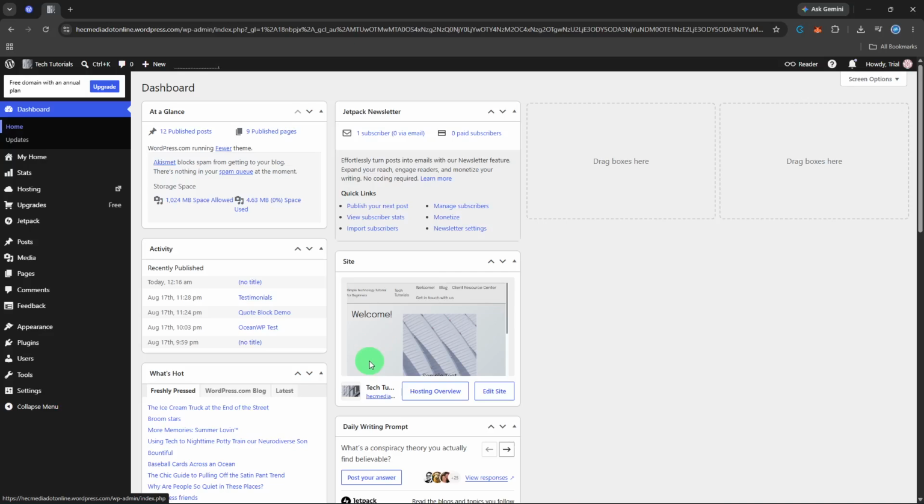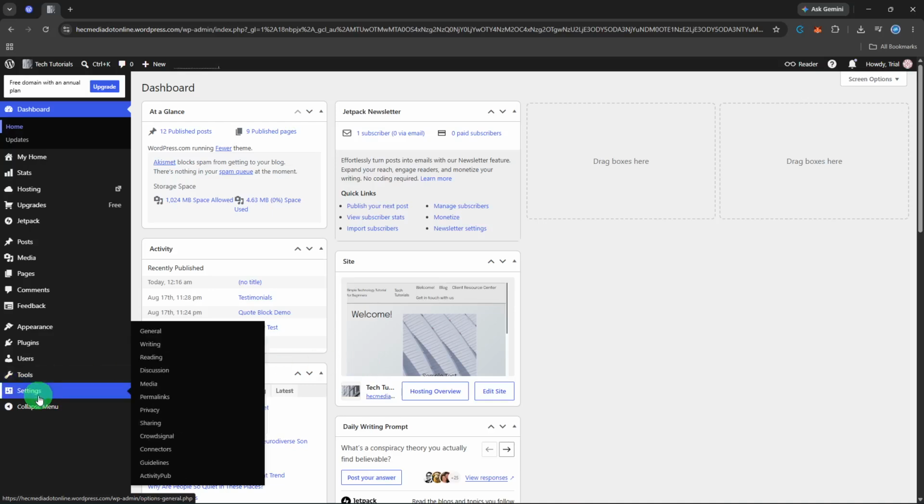Users controls who can access the dashboard. Tools holds import and export utilities. Settings contains general website settings. I'd leave settings alone while you're still learning. A stray change there can affect how the whole site behaves.